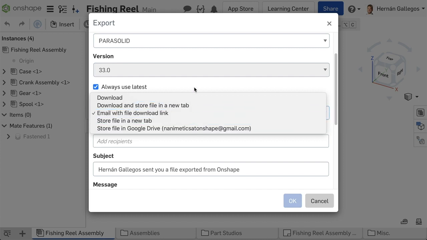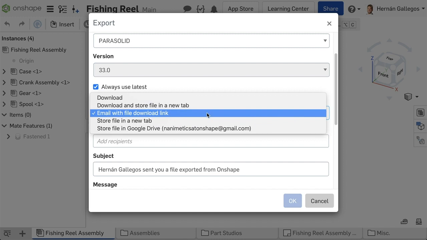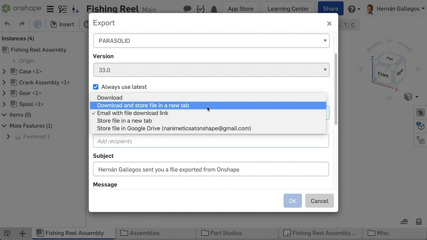Downloading the file will convert your selected parts, assemblies, or drawings into your chosen format and download it to your computer. Choosing to store the file in a new tab will create a new tab in your document and store the file there. This is useful if you want to keep a copy of the exported file for further reuse, or if you want to share the exported file with another person. Sharing and collaboration will be discussed in a future video. The third option is to do both.